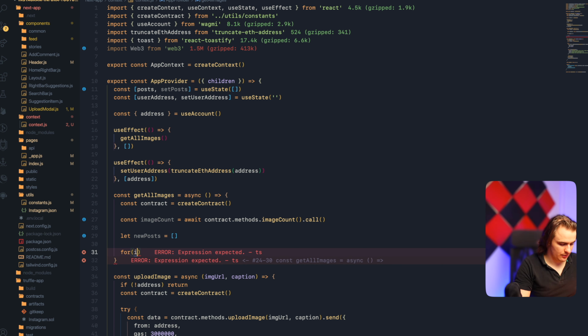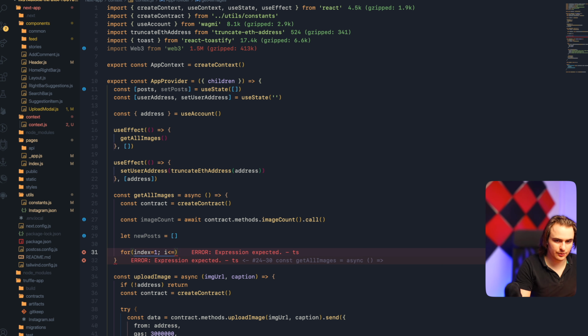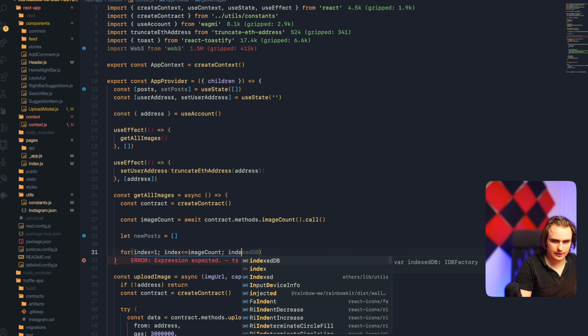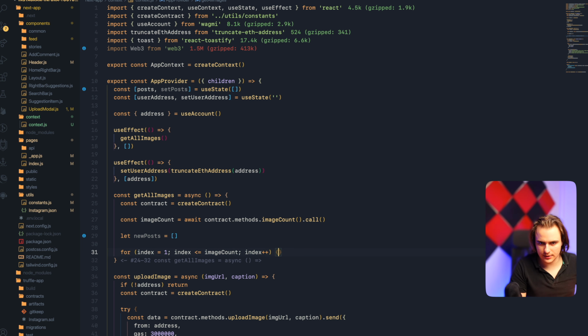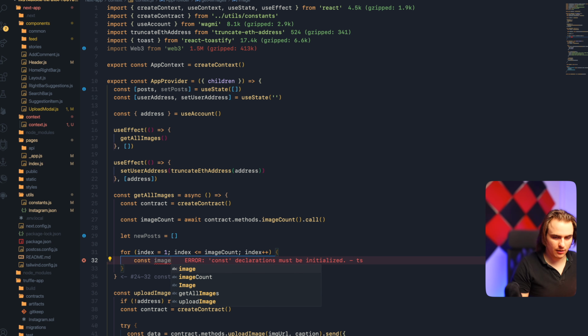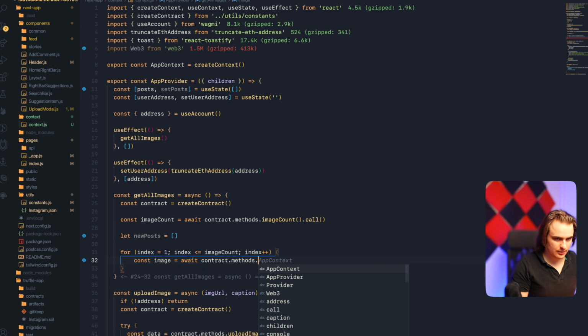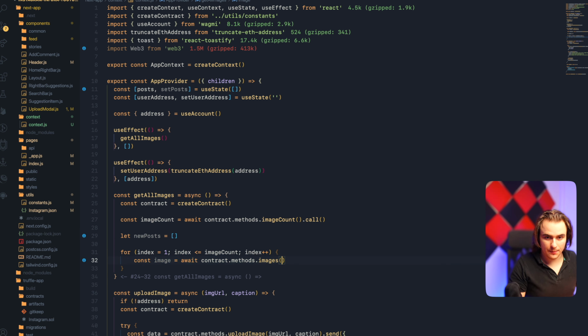So for index equals 1; index less than or equal to imageCount; index++. It's pretty basic. It's super beginner friendly. There should be no issues here. We're just going to call the mapping function. So it's going to be const image equals await contract.methods.images, and then we're going to pass in index right there. And we're just going to call it.